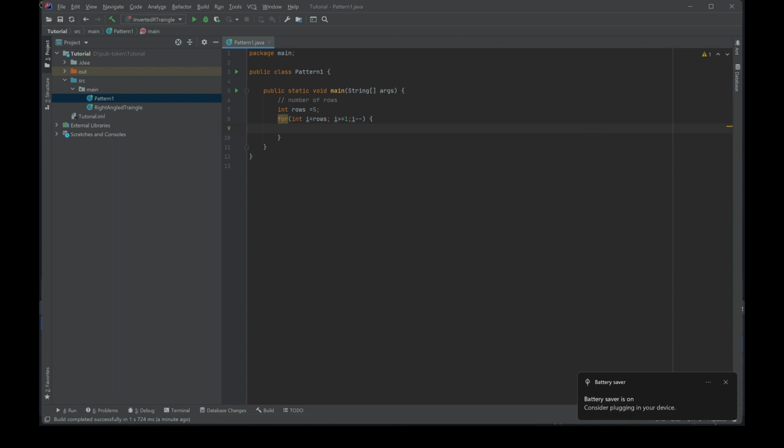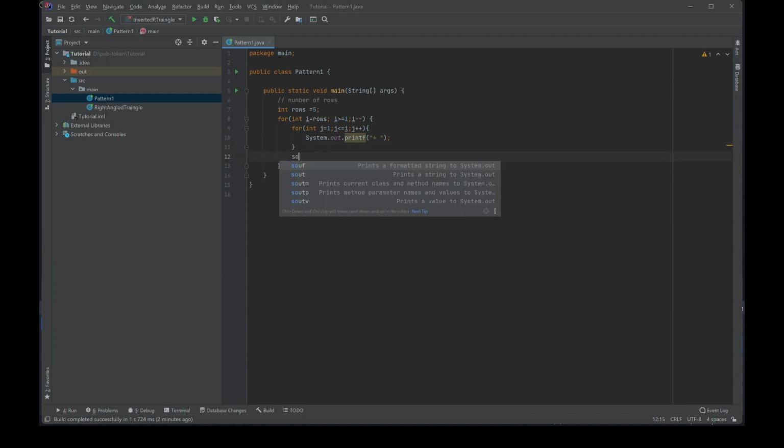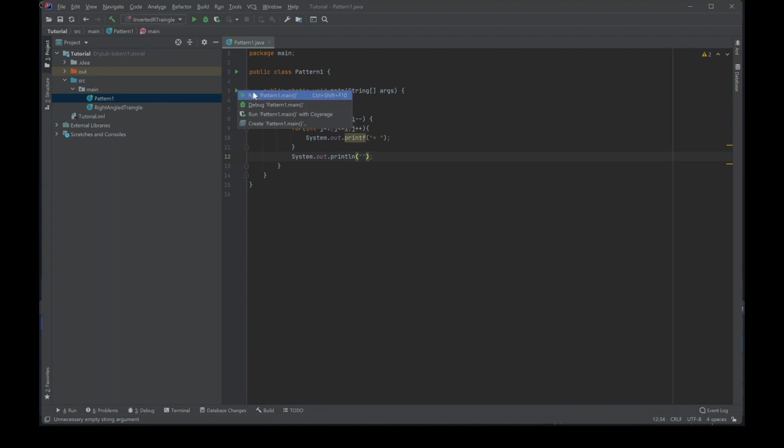So now, again we are going to write for j equals 1, j is less than or equal to i, and then j plus plus. Okay, let's print the asterisk and then a new line, println, and let's run the program and see the output in the console.